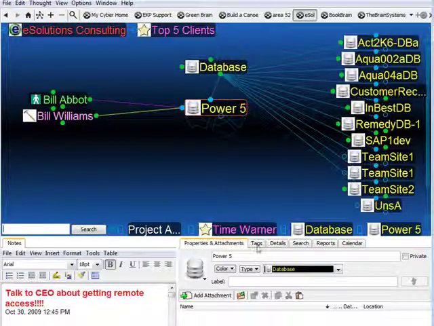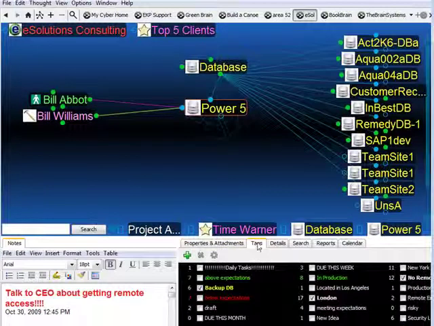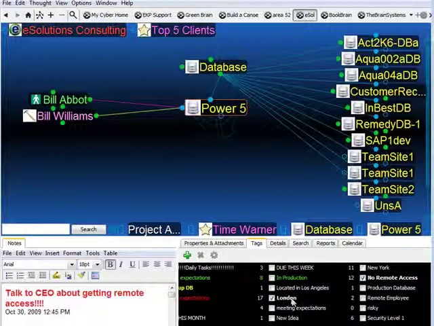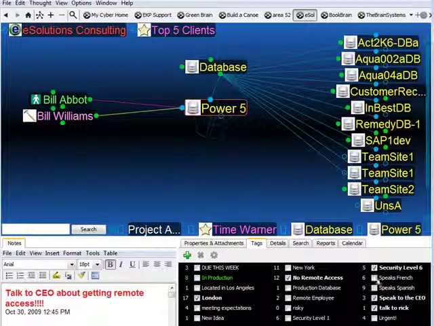The database may be located in Texas, or maybe it's a backup database, and so on. All of those attributes can be defined here on the tag section, and as you can see, I have some of them selected. This is a backup database, located in London, with no remote access. Maybe you also need security clearance of level 1 or level 6. I can check security clearance level 1 and uncheck level 6.